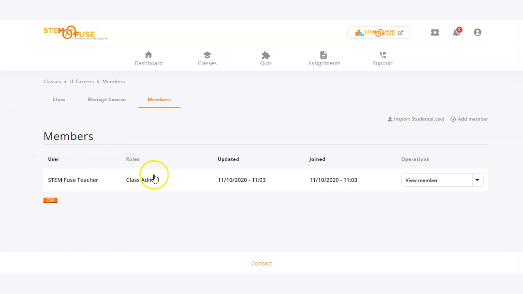Now that we're here on the Class Members tab, we can see all of the class members that are in our class. At this point, it's just us, the teacher, who created the class. Our role is called Class Admin because that allows us to change the view of the different assignments and content that's available to students, but also control who gets to be in the class.